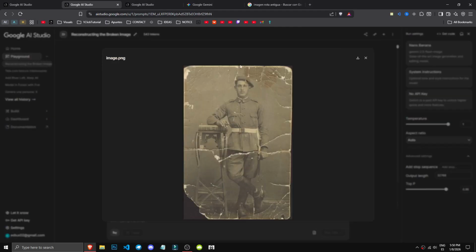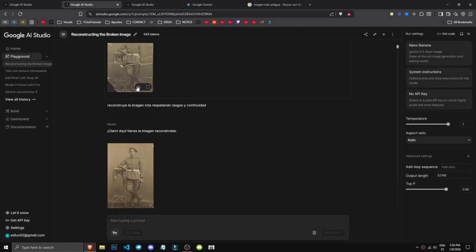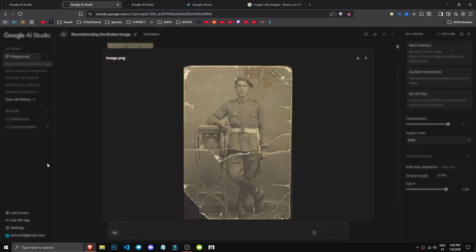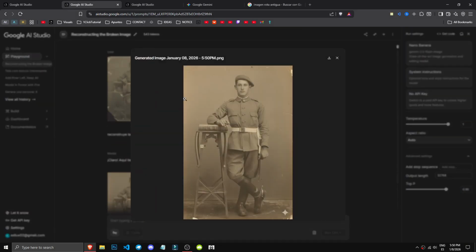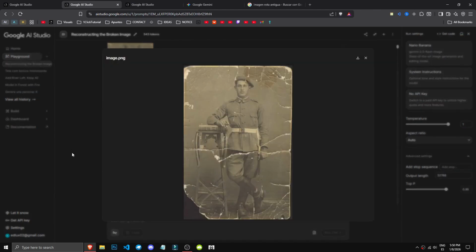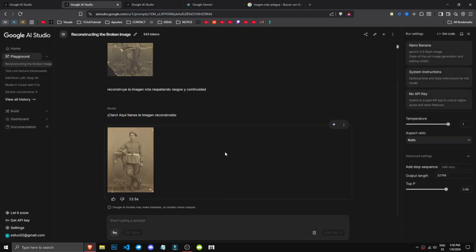As you can see, the person more or less left it, well, they've left it the same, okay? It will try to reconstruct all those missing parts, and I think it's done quite well, okay? Then we also have the option to remove objects, right? Remove X and fill with a coherent background, right?